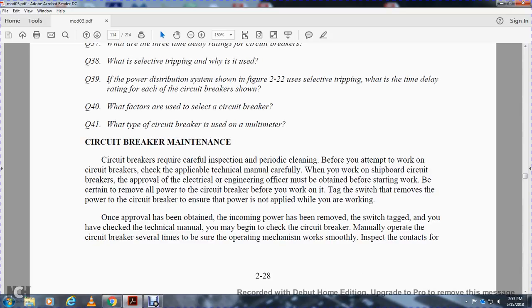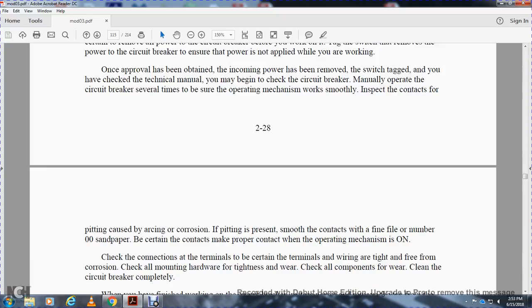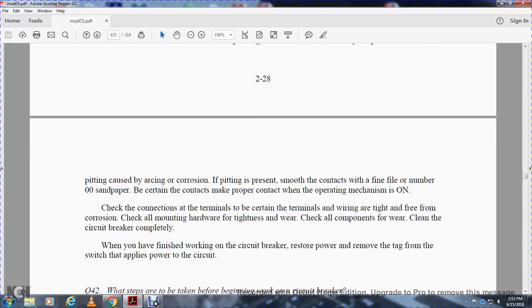Once approval has been obtained, the incoming power has been removed, the switch is tagged, and you have checked the technical manual, begin work on the circuit breaker. Manually operate the circuit breaker several times to be sure the operating mechanism works smoothly. Inspect the contacts for pitting from arcing and corrosion. Smooth pitted contacts with a fine file. Use number 00 sandpaper between the contacts and operate the mechanism. Check the terminal connections to be certain the terminal wires are tight and free of corrosion. Check all the mounting hardware for tightness and wear. Check all the components for wear. Clean the circuit breaker completely.